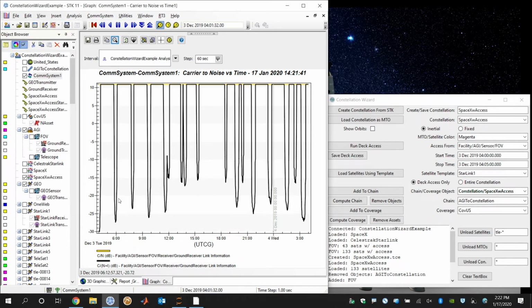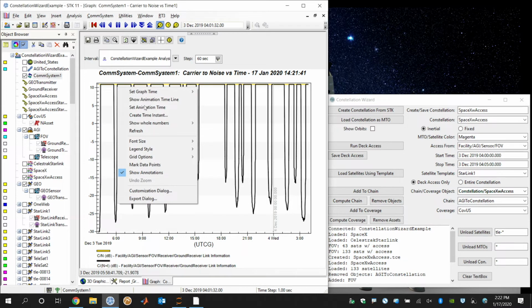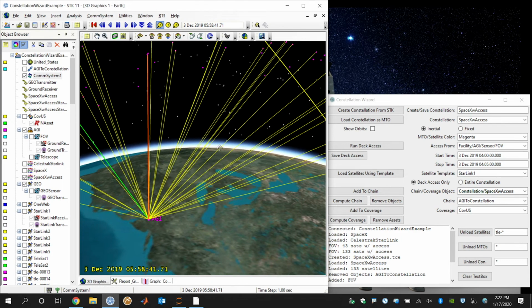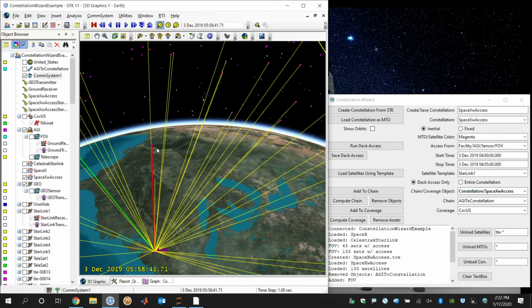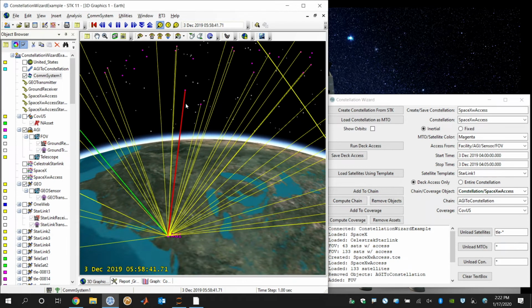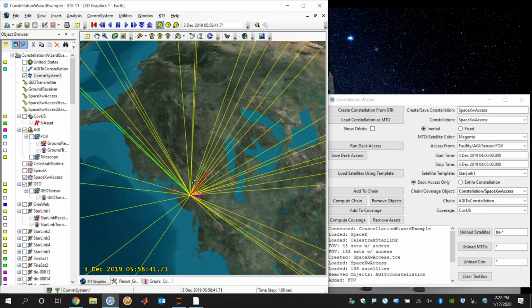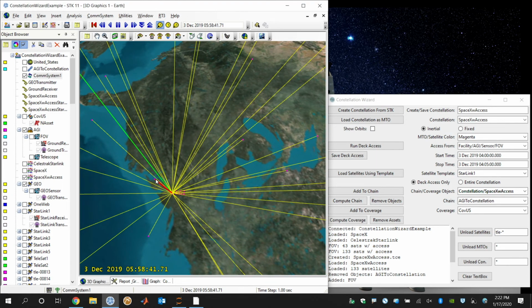So if I wanted to take a look at this, I can right-click, and I can do a set animation time. And I'm also just going to show you that line to show you there. So we're near the bottom right over here in our signal. So if I go back to our 3D graphics window, you'll see that there is a Starlink satellite overhead, nearly overhead, almost directly over AGI whenever that link drops out.